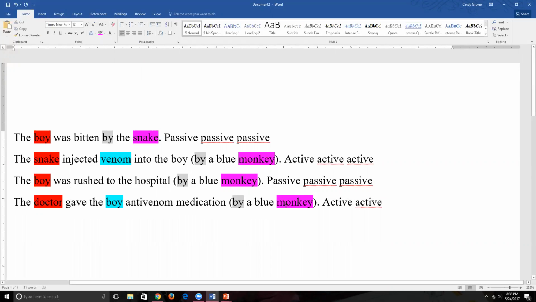Doesn't make a lot of sense, but the best interpretation of it is that maybe the boy has a stuffed animal that's a blue monkey, and he's holding on to it as the doctor gives him the painful medicine. And so the blue monkey isn't doing anything. He's certainly not administering anti-venom medication to the boy. And so that tells us that the sentence is active. So all three of our tests get us to the same finish line. It's a good practice to do more than one test if you're not sure about a sentence.